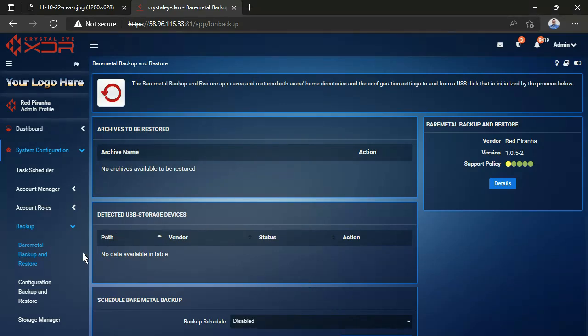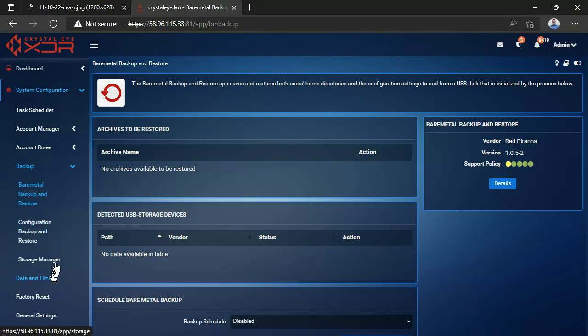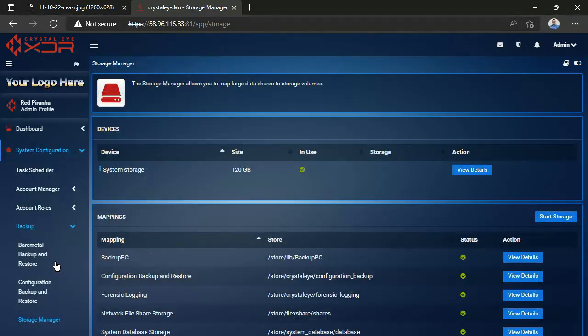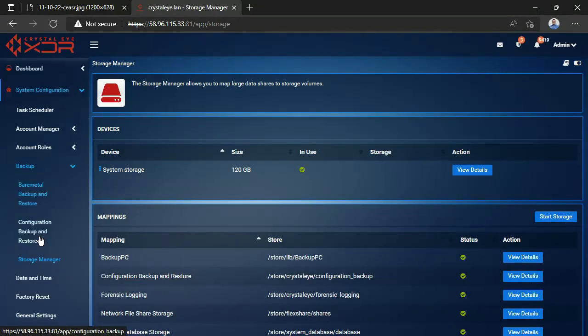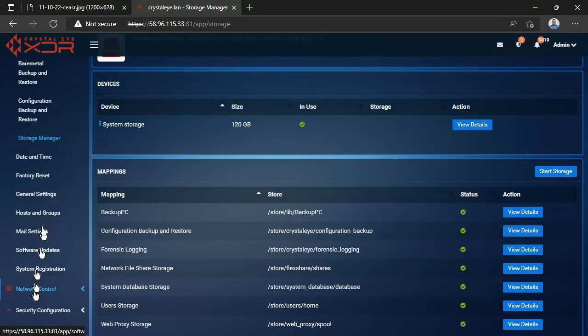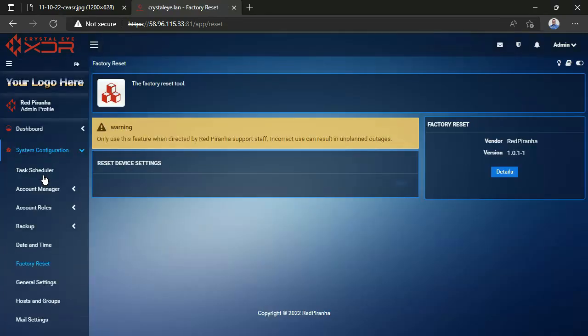We've also got access to our storage manager. Pretty straightforward. We know how that works. Date and time, we understand that one. Factory reset. Now, because I also come from an engineering background, I think factory reset is one of these great tools to help zero things so we can start over. We ask people to exercise caution when using this, because if it's not done correctly or without taking proper precautions, it can mean that the system becomes hard to use. So only use this feature when directed by Red Piranha support staff, as it says there.